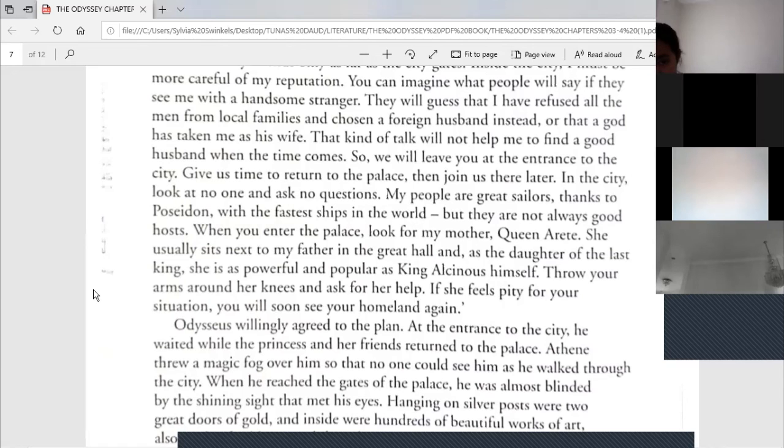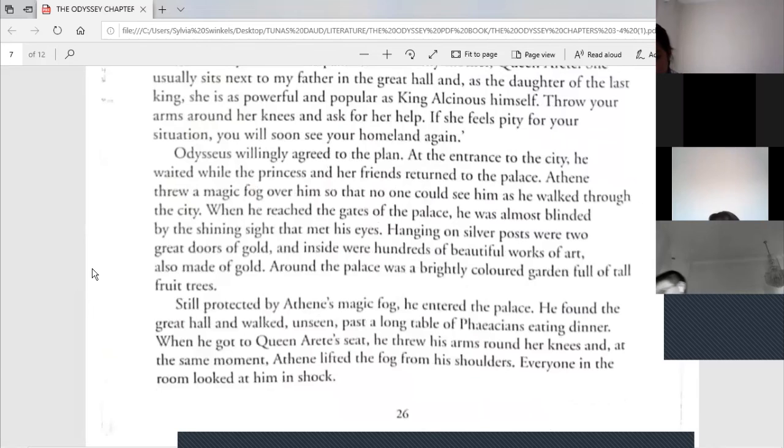So basically you see here that the goddess Athena helps Odysseus to get favor with the king, so they will help him in advance to reach his homeland, right? That's the whole idea, so he gets to go home.